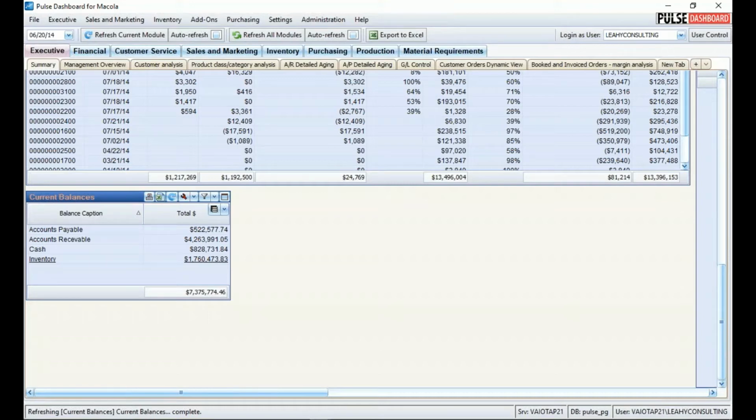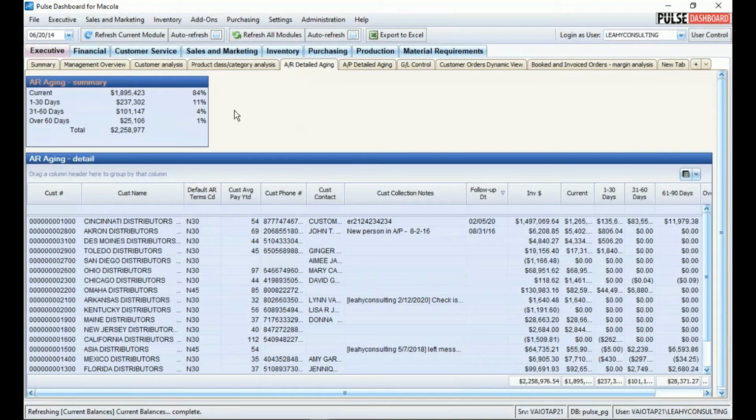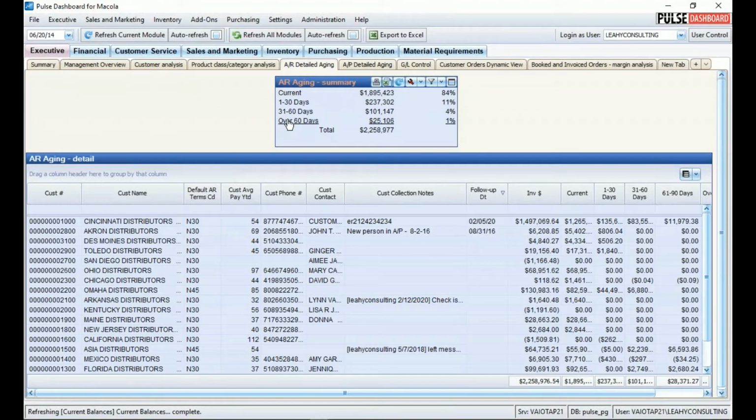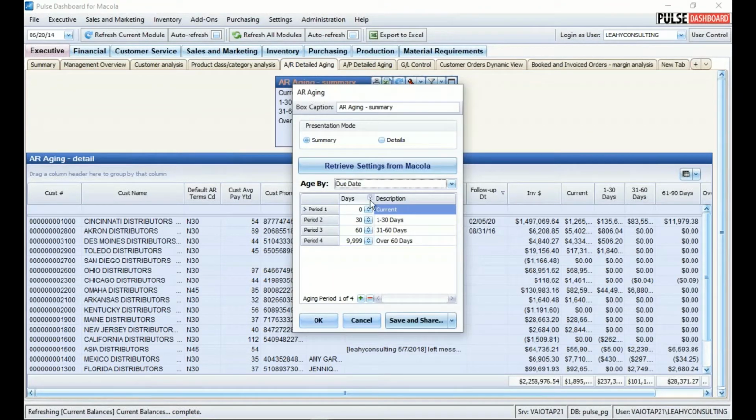Now we are on number 4, which is accounts receivable. Okay, so this is a little cool. There's more to talk about here. When we first developed the software, this is what our aging looked like, just a summary aging. Again, you go into the red wrench and you can set up your settings here. You can have up to 8 different periods if you want to, or you can click on here and it will retrieve the settings that are in Macola.